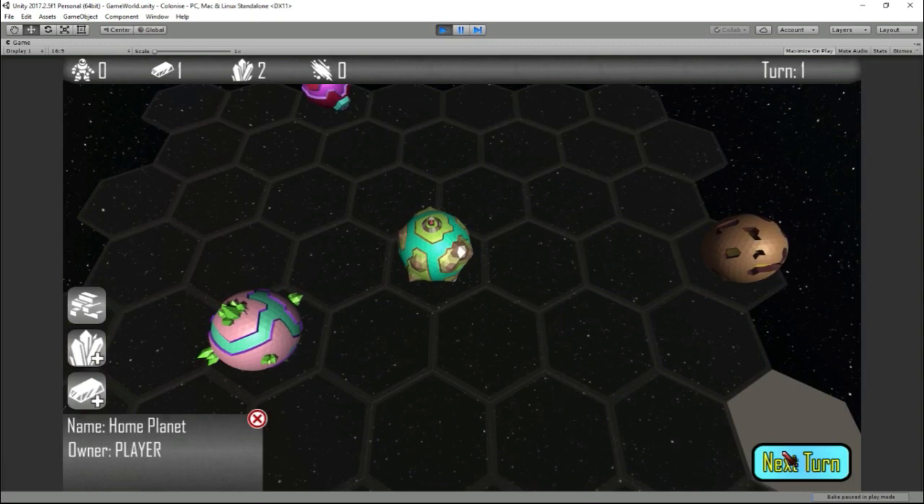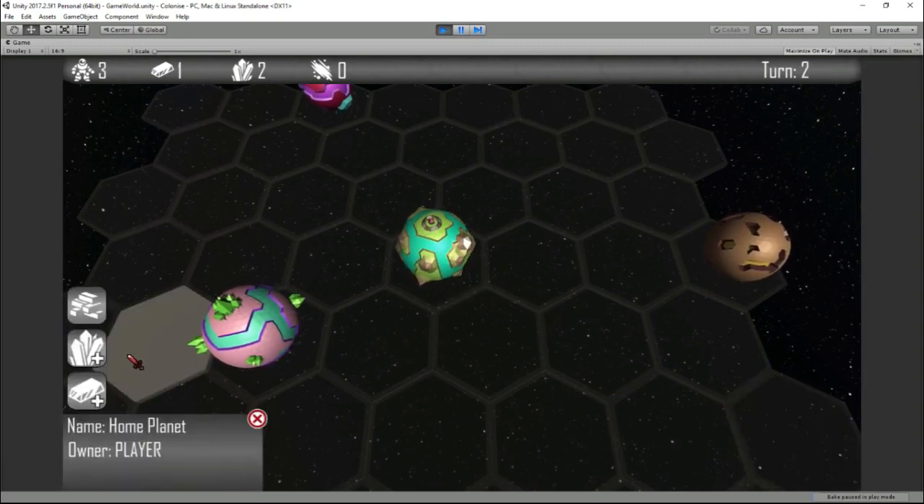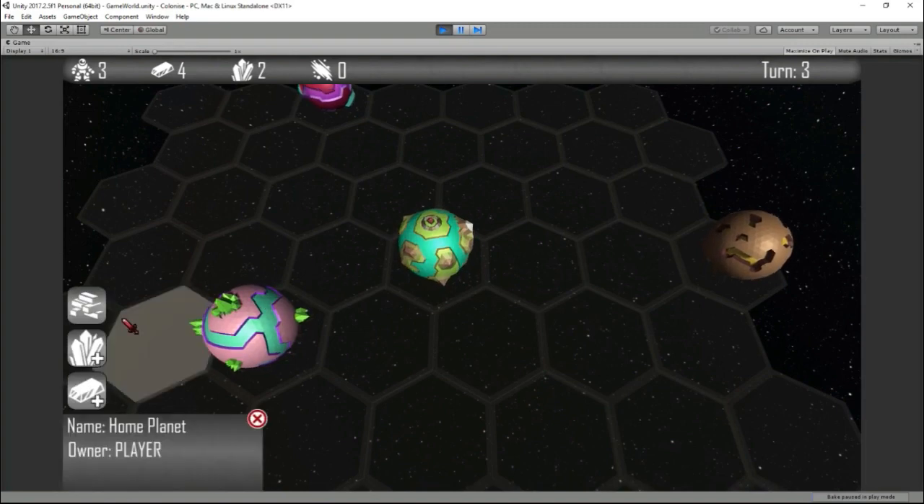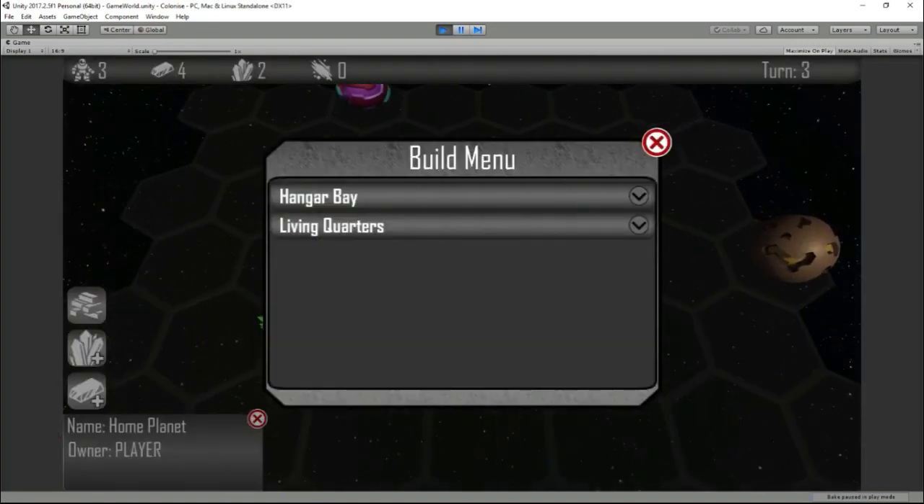This week we'll be looking at getting the ships to move around and allowing them to colonize the metal-filled and energy-filled planets.